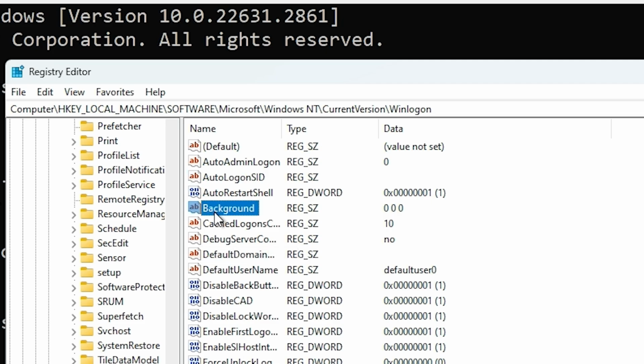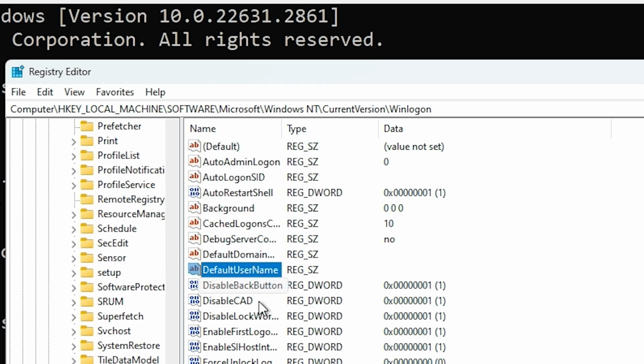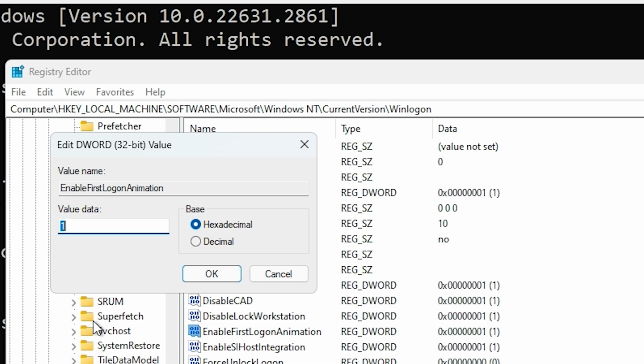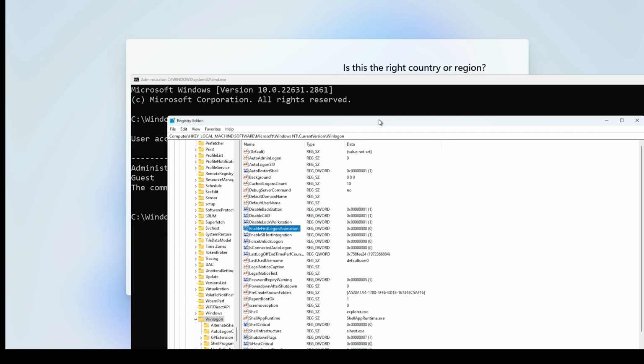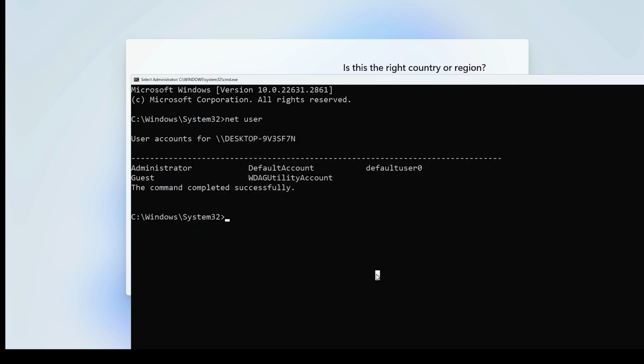And the third one that you need to modify or blank out is the default username, which is the default user 0. The last entry, the 4th entry that you need to modify, again technically that is the 5th entry that we're changing, is the enable first logon animation, and we're going to change that to 0, and that's it. Now you can close the registry editor.